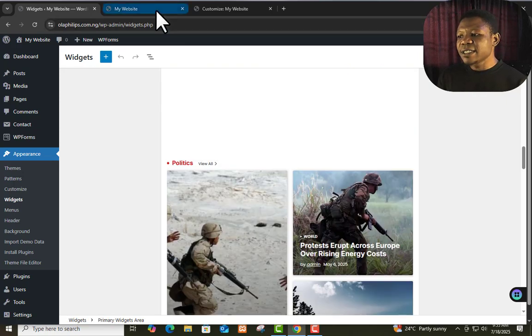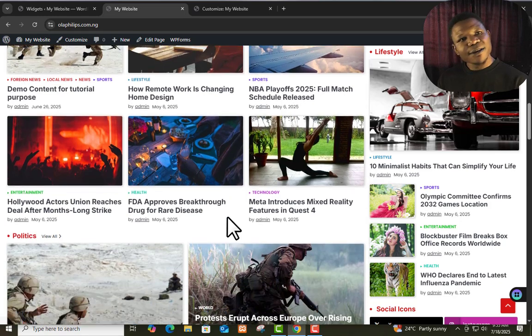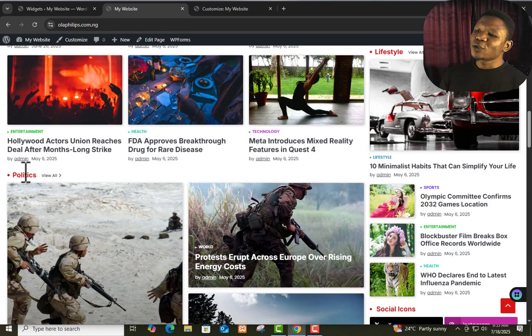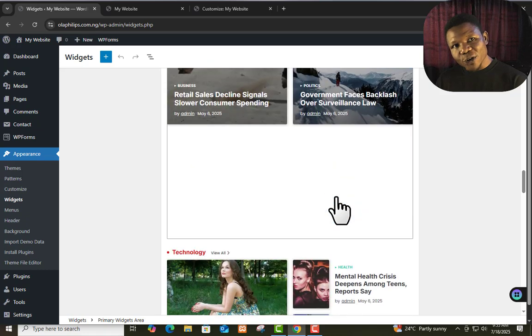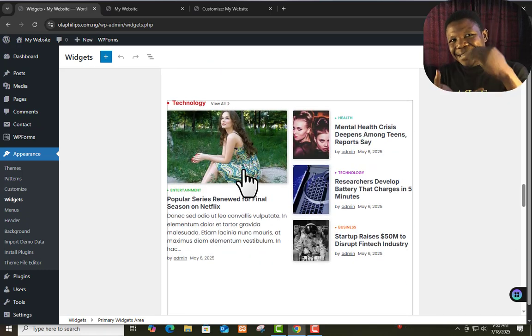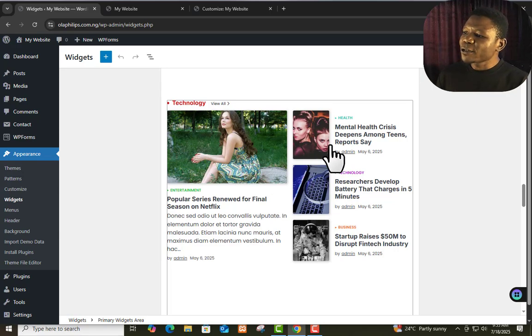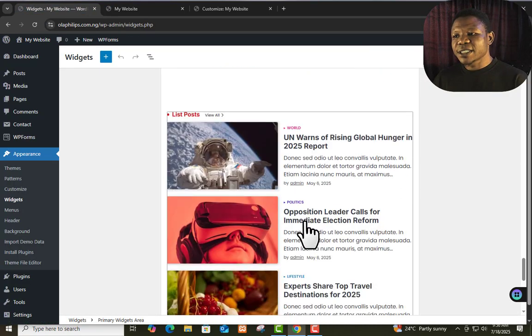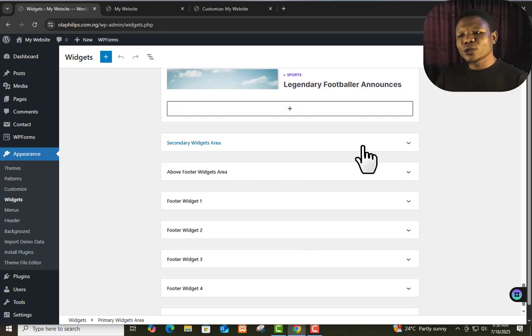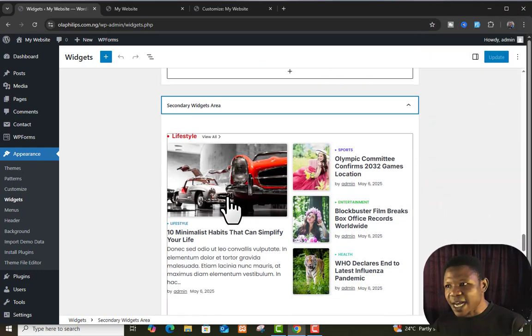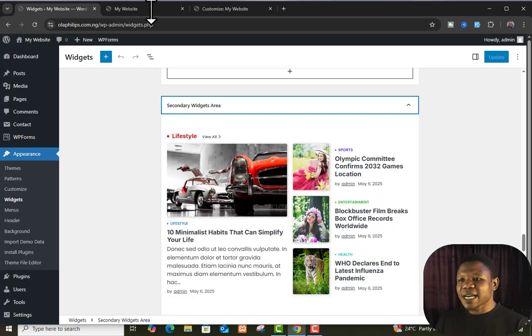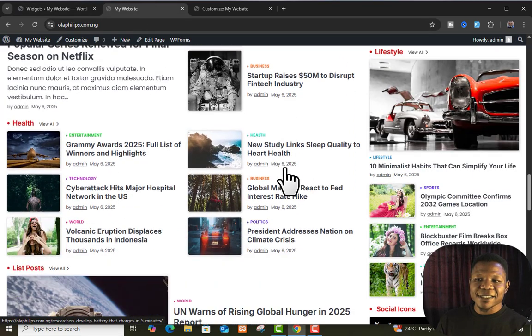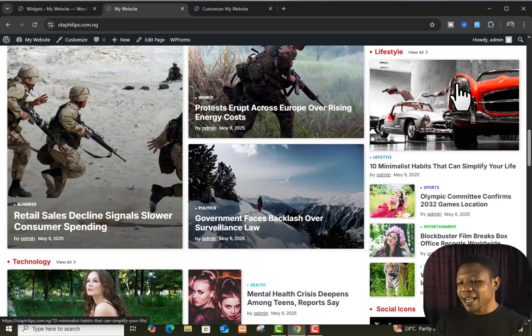Then moving down in this same primary widget area, we have another widget which is politics. If I move down on the front end, you can see it right here, politics. Then if I come back to the widget area, you can see technology, another widget in that same primary widget area. Then if I come back to the front end, you can see it right here, technology. Now let me leave this place and go to the secondary area. In the secondary area, you can see lifestyle. So let us look for lifestyle here. You can see it right here. This is the secondary, which is lifestyle.